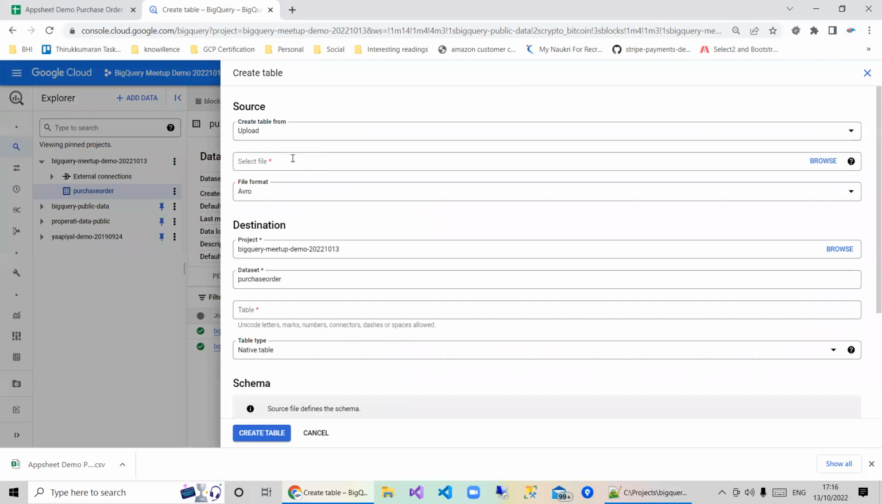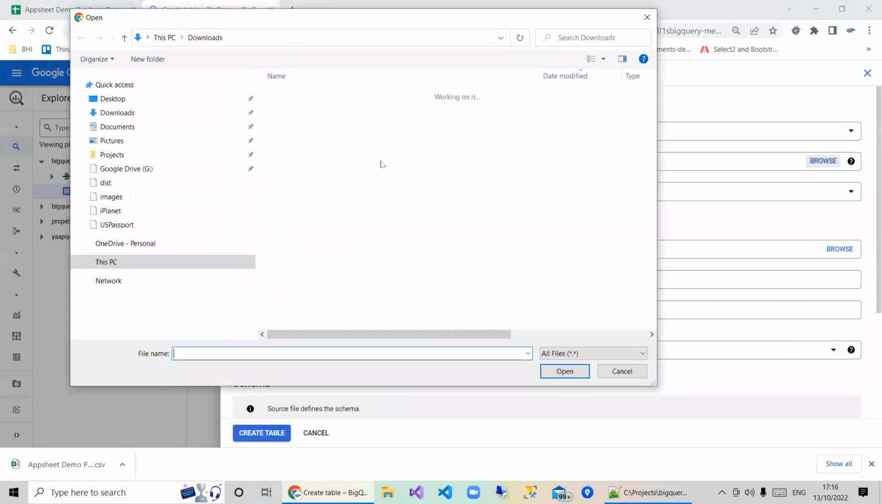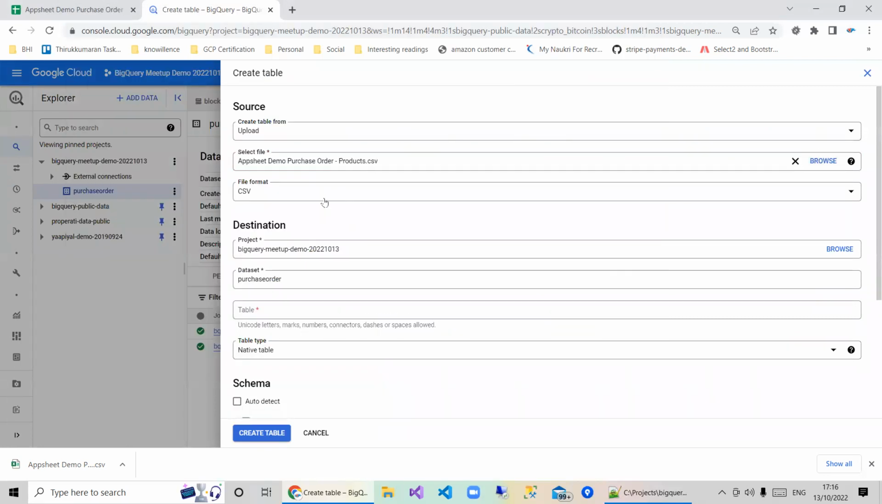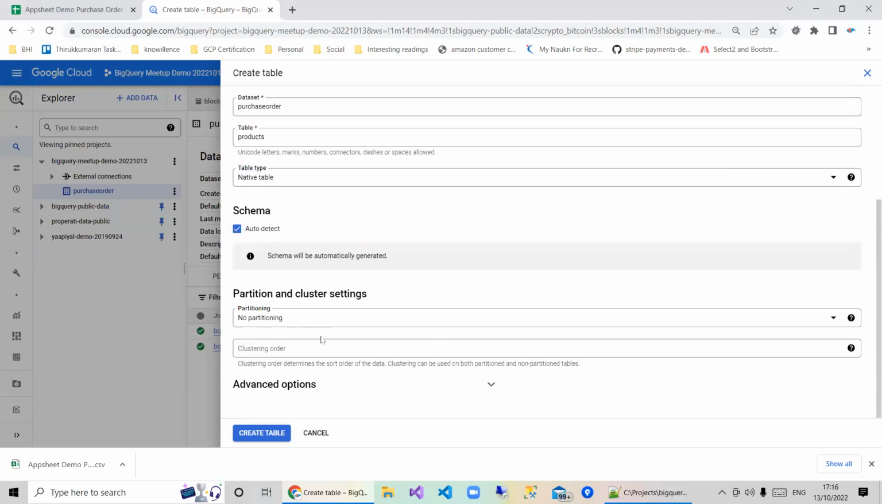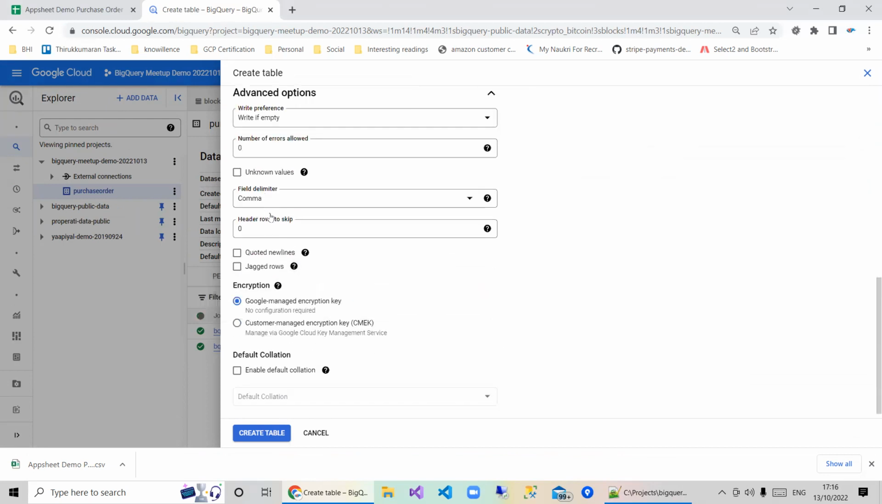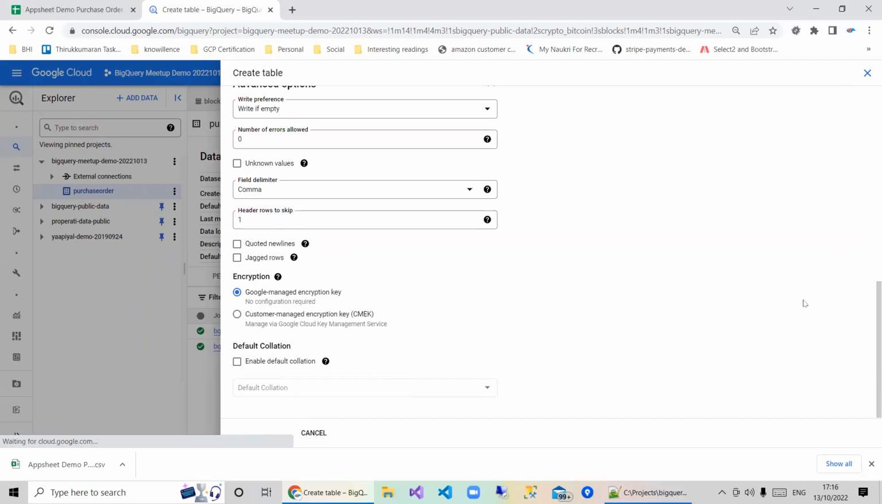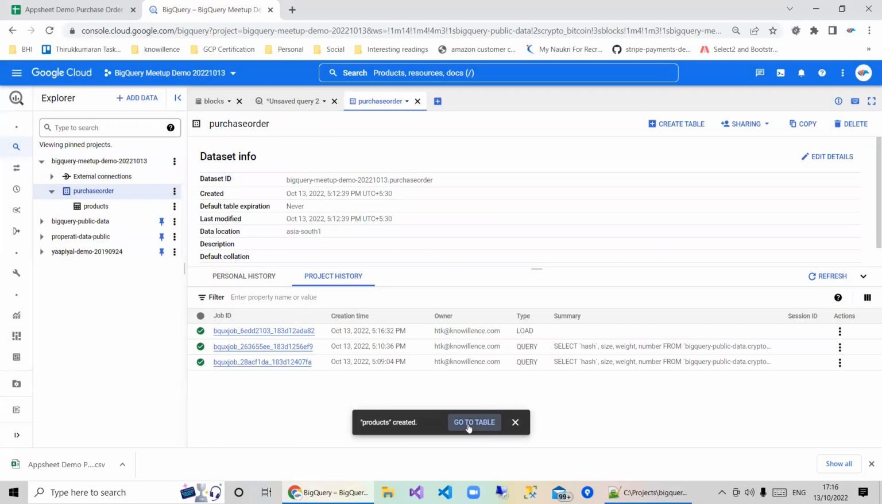So this UI also has some bugs. This is a fairly new UI compared to the old one, so please don't assume that this is without bugs, but they are only minor. So products, native table, auto detect, no partitioning, advanced options, comma delimiter, header rows to skip this one, and create table. And it is creating. Okay, and it created the table.